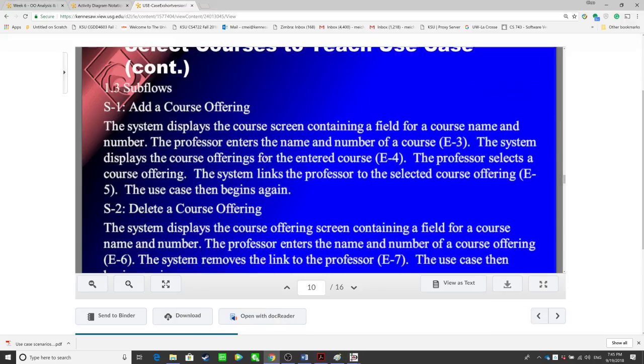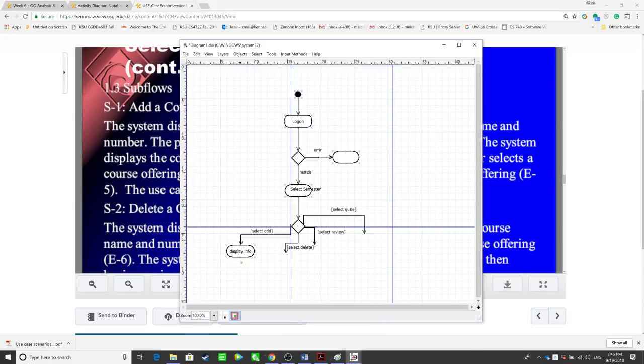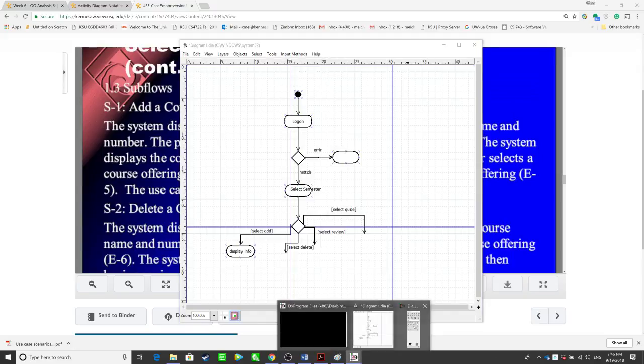Okay, display the information. The professor enters the name and number of a course. And the system displays a course offering. The professor selects a course offering. The system links the professor. Okay, so there's a system display course. This displays the course on the screen, and the professor enters the number of the course. The system displays the course offering, or enters the course. Okay, so that's a whole bunch of activities here.